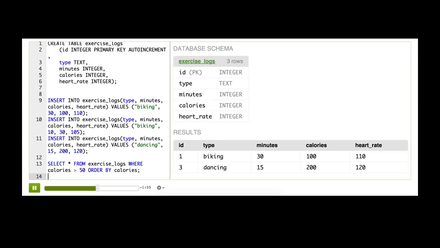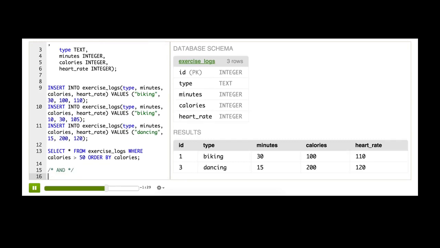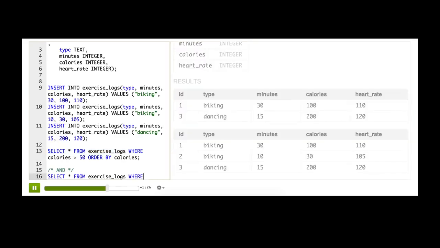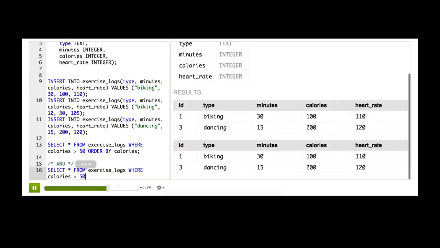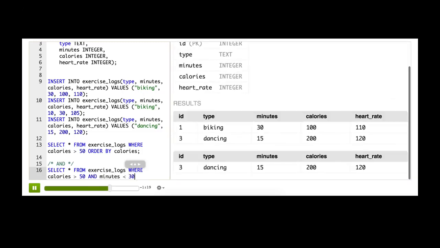It's pretty obvious from looking at the current results. There's only 2 results. It's easy to look at that. But just imagine that there are thousands of rows. Maybe this is data from thousands of users. I would need a way to filter that down in the SQL query itself. To do that, I can use the AND operator to combine those multiple conditions, like to only return the rows where calories are greater than 50 and minutes are less than 30.